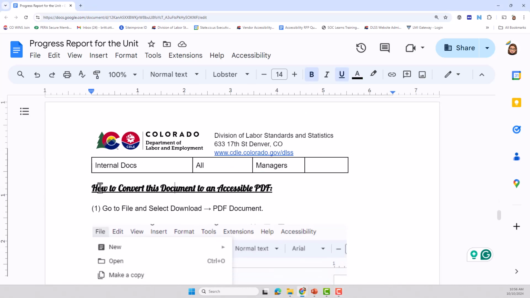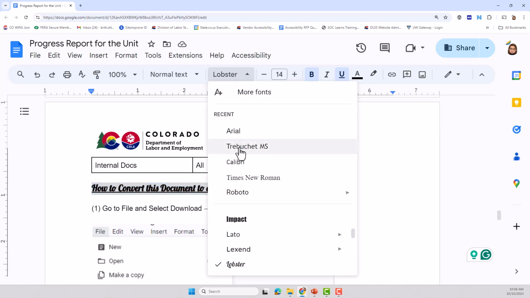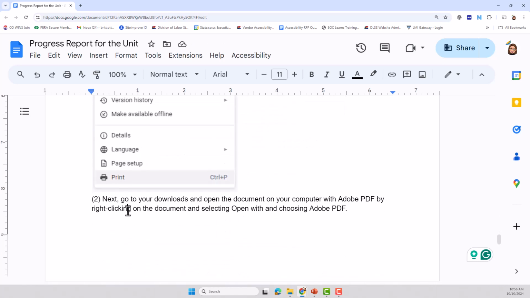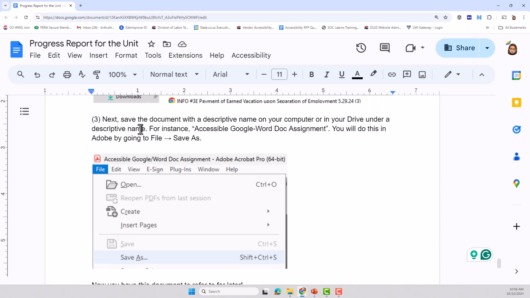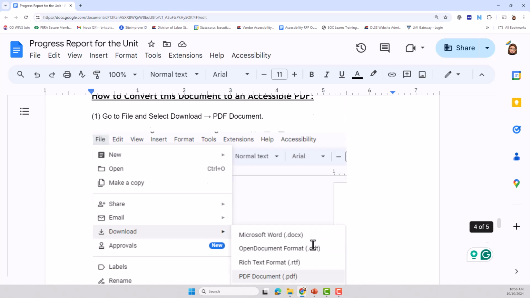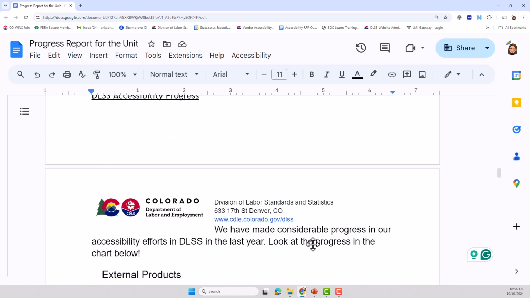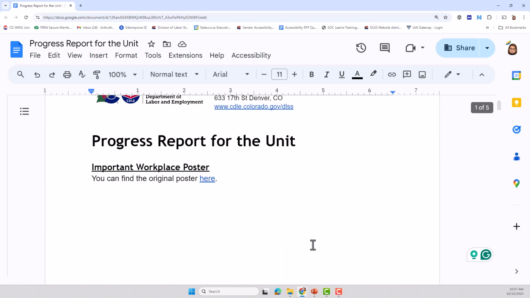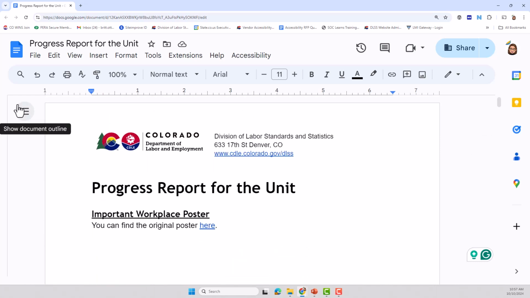Again, I see another heading where I have used Lobster, so I'm going to go ahead and change that to Trebuchet. I notice I have Arial size 11 for the rest of my font. No problem, that's just fine. All right, I've reached the end of my document. So I've changed all of my font to an accessible size and an accessible font style. Well done. We are ready to move on to the next step.